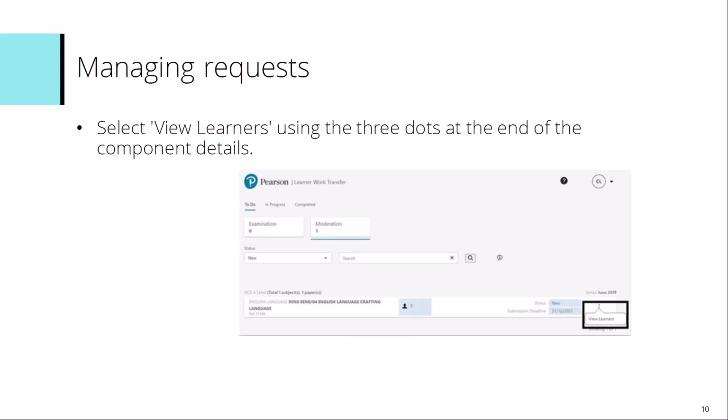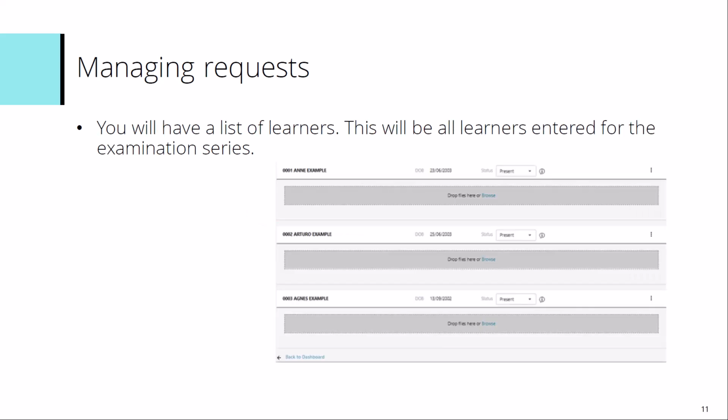To upload material, you'll first need to go into the component. To do this, you need to go along to the end of the component in LWT, and there are three dots. If you click on that, you will see View Learners, and you will need to select View Learners. This will give you a list of the learners, and that should be all the learners entered for this examination series for that component.